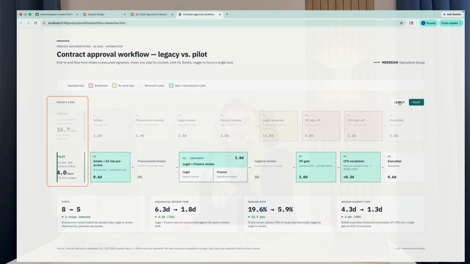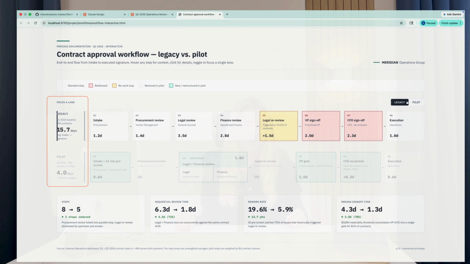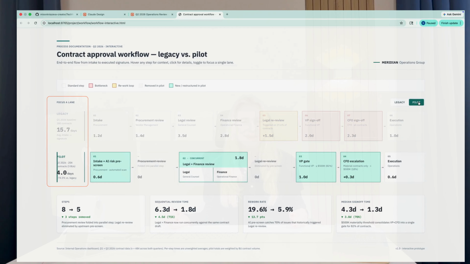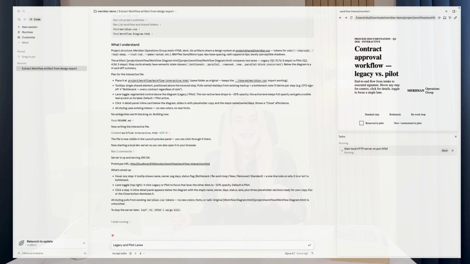Claude Code didn't just make it interactive. It made it better by adding the legend and the metric cards an interactive document needs. And one last bit I want to show you, because it's the moment that distinguishes Claude Code from a code generator. After the prototype loaded, I noticed something. The legacy and pilot lane labels looked weird when one was active, compressed, faded, hard to read. So I sent Claude Code a 1-line message: "Legacy and pilot lane names look weird, analyze and fix."